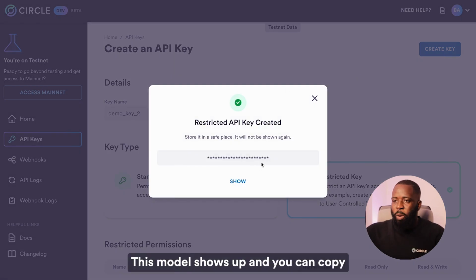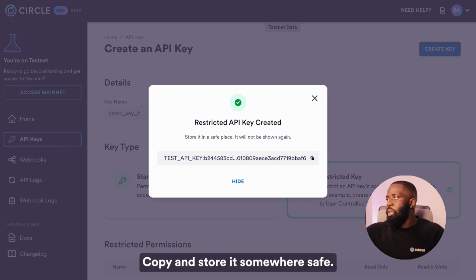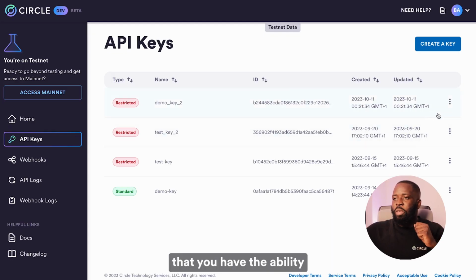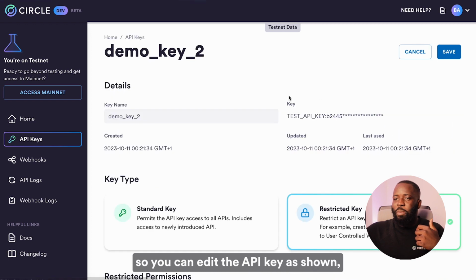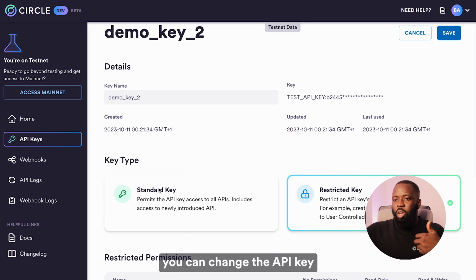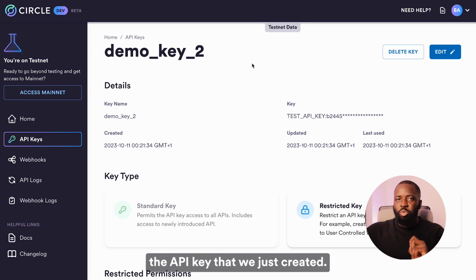This modal shows up and you can copy and store your API key somewhere safe, which I'm going to do. I'll copy it and store it somewhere safe. Before I leave, note that you have the ability to edit the API key, as shown. What that means is you can change the API key name or change the API key type. Now that that's covered, let's test the API key that we just created.